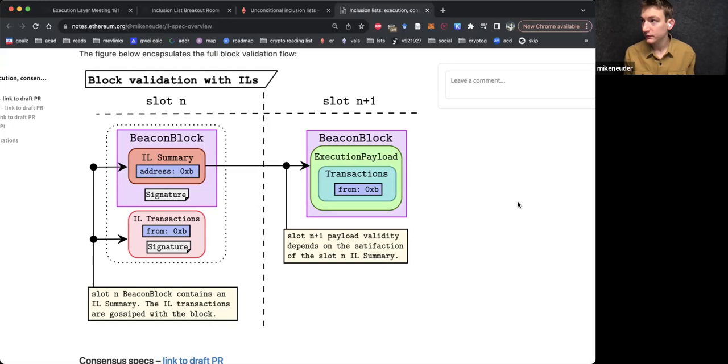The nice thing here is that if it's valid in the pre-state, it'll be invalid in the post-state only if there's a nonce reuse. So that's why this whole summary thing just needs to commit to the address. Yeah, and right. Thanks, POTUS.